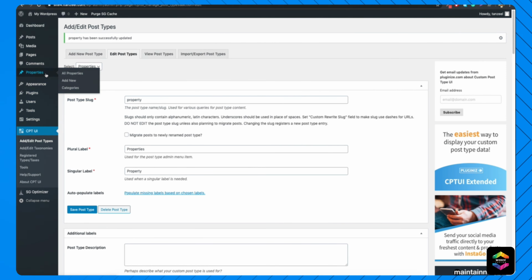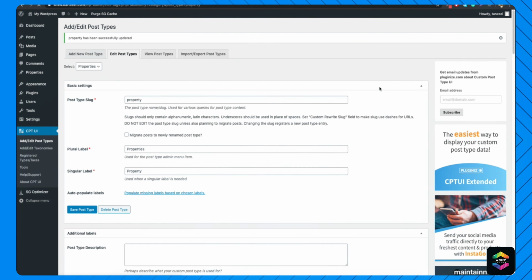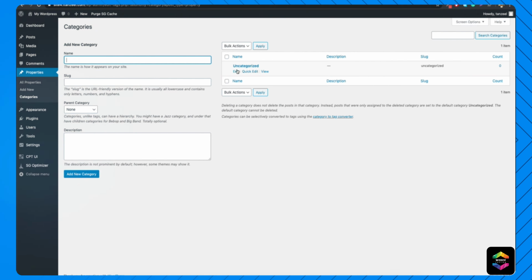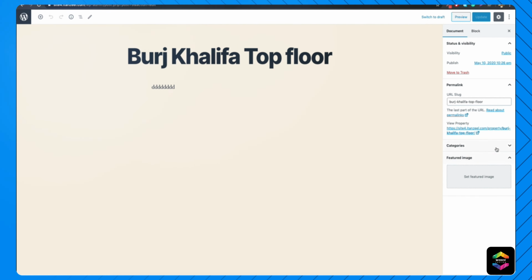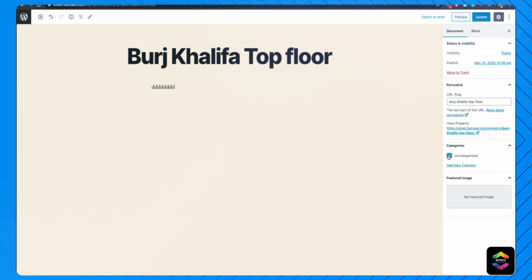Once you save it, you can see it's going to be right here. It says properties, all properties, add new, and the categories. Inside the categories, you can now add a lot of categories. You can add bungalow, home, and other stuff like that, and it's all going to be added here. Same like this, if you now go to all properties and click edit, you can see that we have got the categories, and this is the uncategorized. You can add your own particular category.